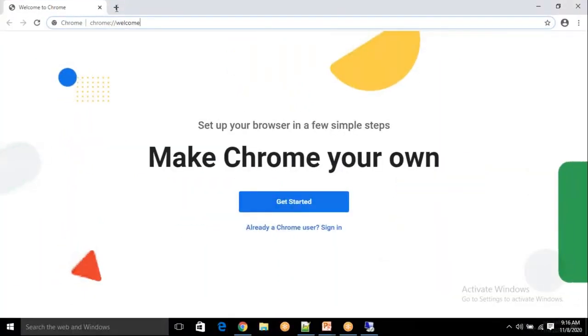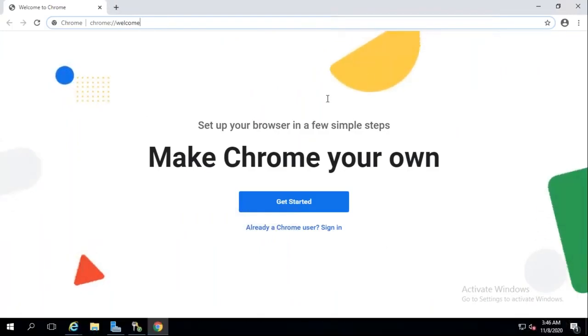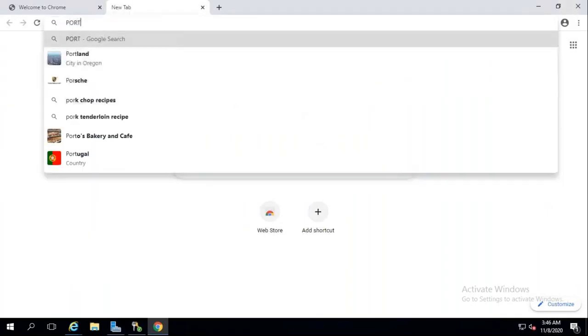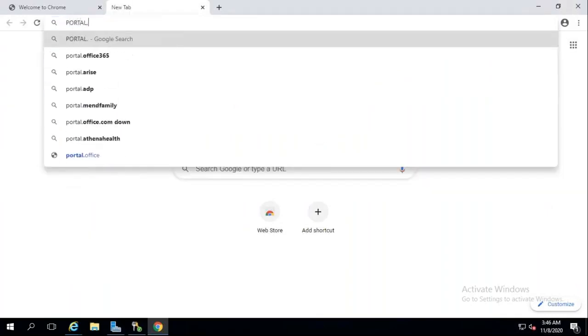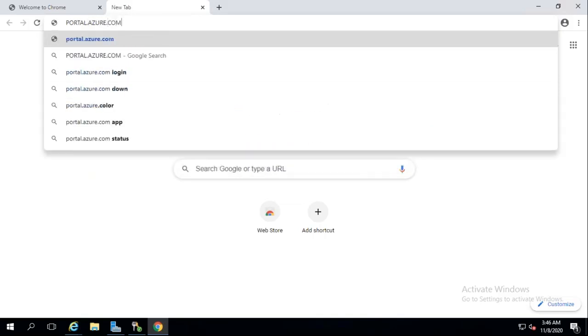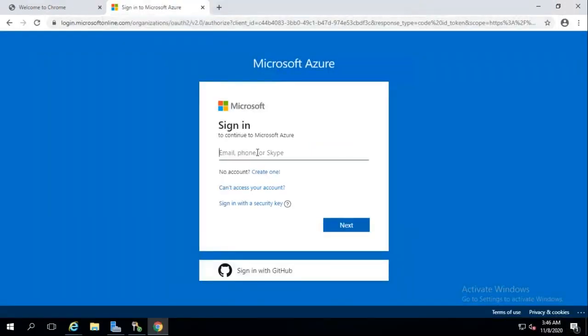Now let's open a new tab here. The system is a little bit slow. Now just click here. Let's open our portal, portal.azure.com. Now you can type here. So we know our mail ID, our account, right?